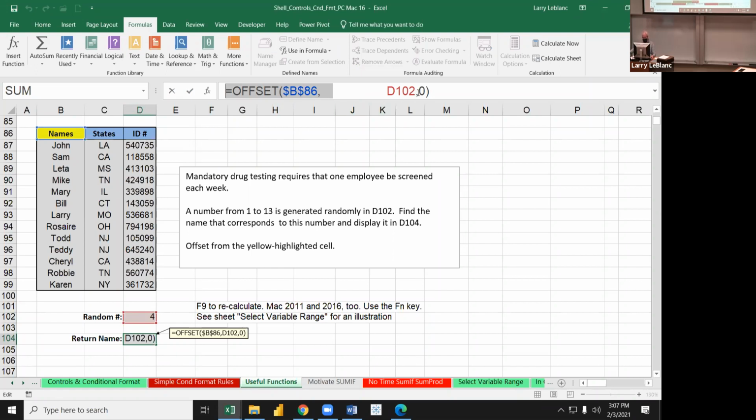Let's procrastinate. The final argument is 0. Don't go to the right any columns. That's easy. So we simply come down from the yellow cell. How many cells down? D102, the random integer. From names, we go to John, Sam, Lita, and pick Mike. Recalculate. Random number is 2. We pick Sam.